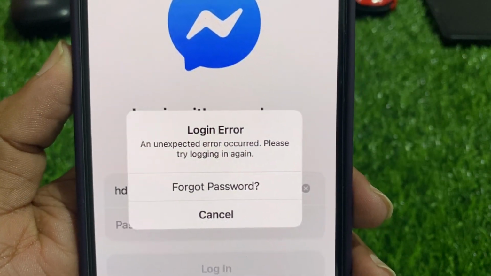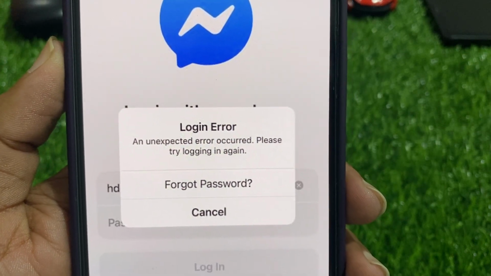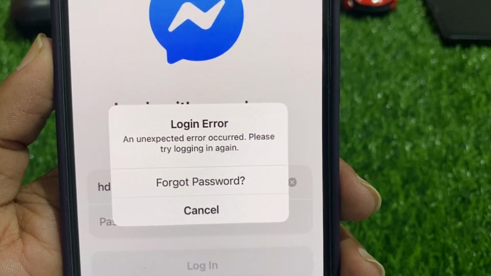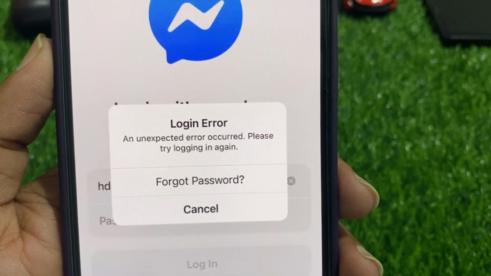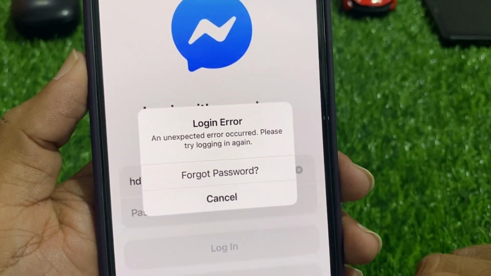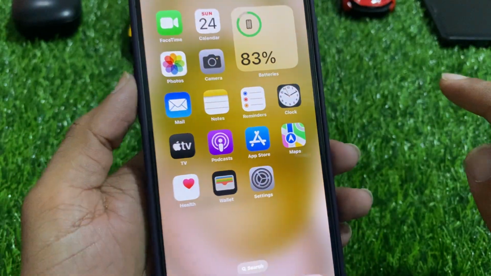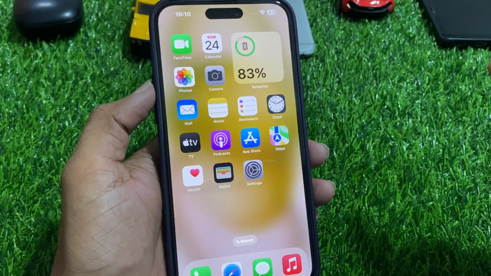In this video I am going to teach you how to fix Messenger not working on iPhone, or Messenger login error on iPhone. So guys, without wasting any time, let's start the video. There are many methods to solve this issue.